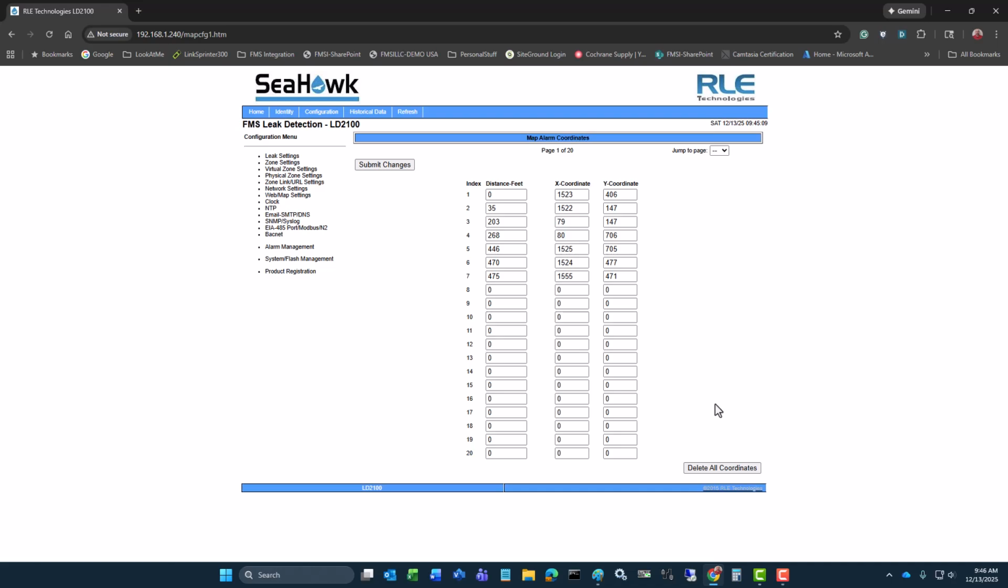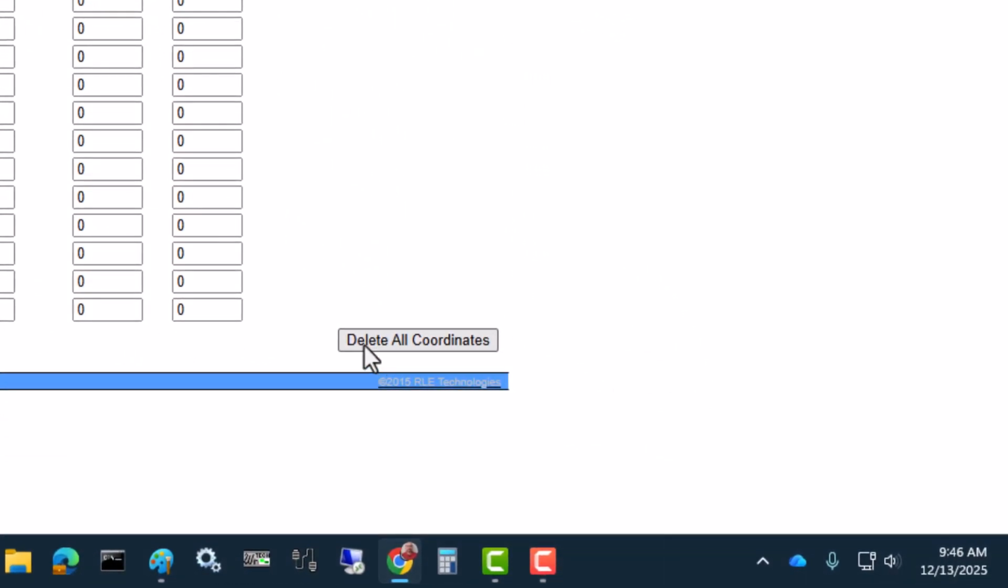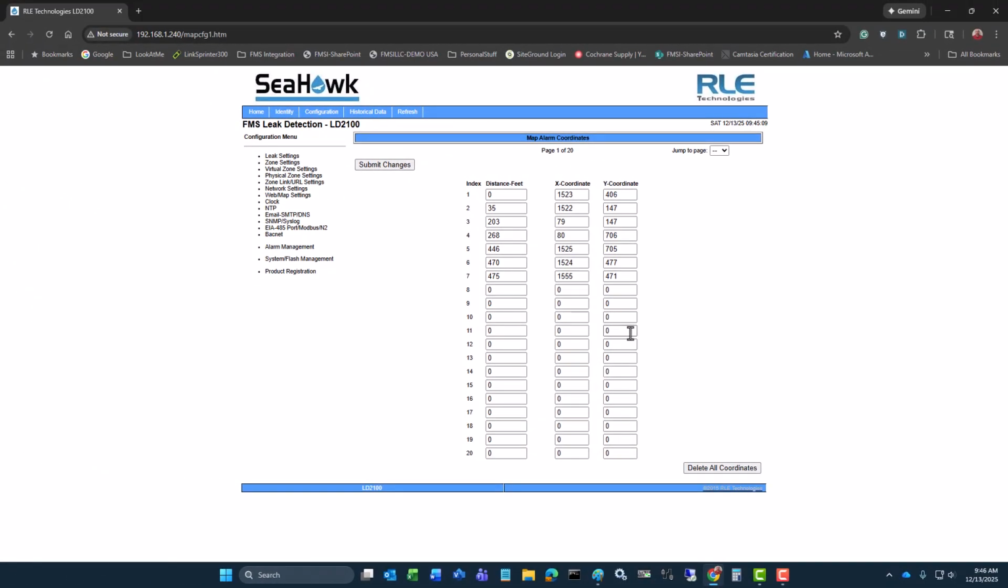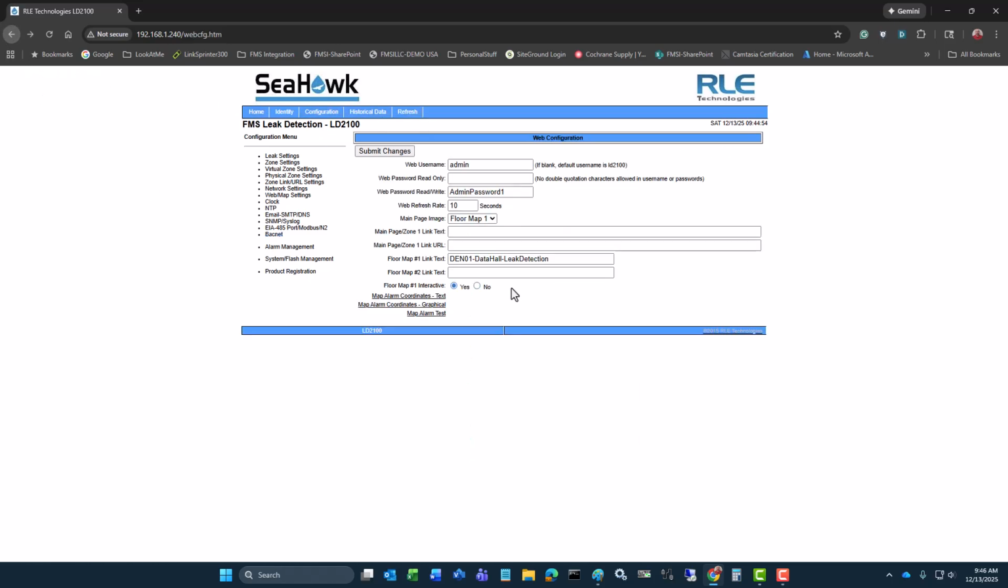If you had something configured previously, but then you changed the routing of the cable and you pretty much have to redo this from scratch, you don't have to completely flash or reset the controller. You can come down here and click on delete all coordinates, and that'll get rid of any markers that were previously set up inside the system. So here we're going to go back. Let's click on my back arrow.